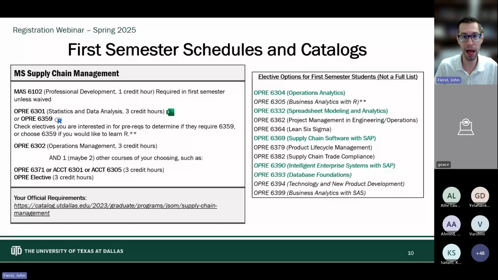Intelligent Enterprise Systems with SAP is another SAP course. It's taught in our information systems area. So that takes a little bit more IT management approach to SAP, whereas OPRE 6369 is taught in our department, takes a little bit more supply chain focus to SAP. Database Foundations, if you're interested in learning SQL, that is an SQL-based course. The last one there, also Business Analytics with SAS, if you're interested in that as well.